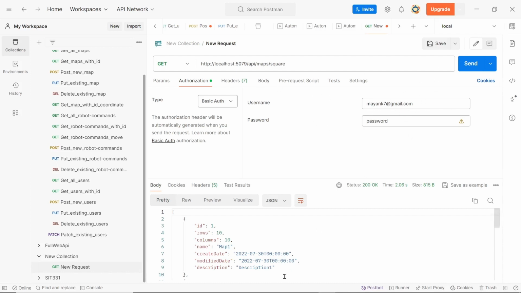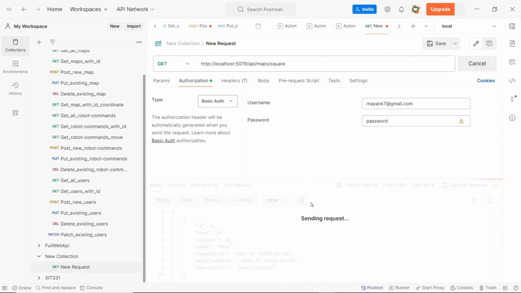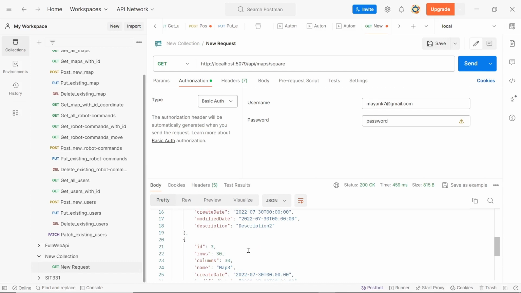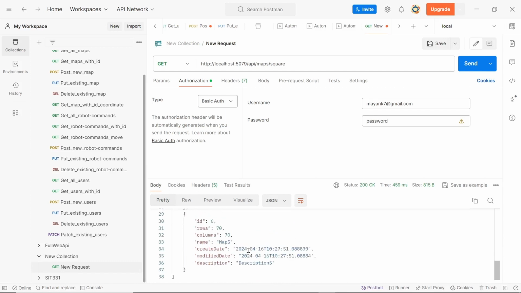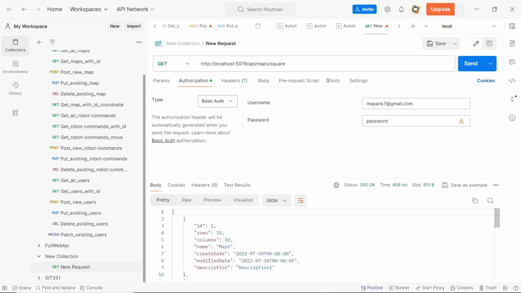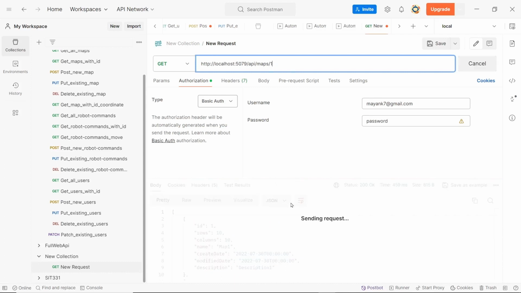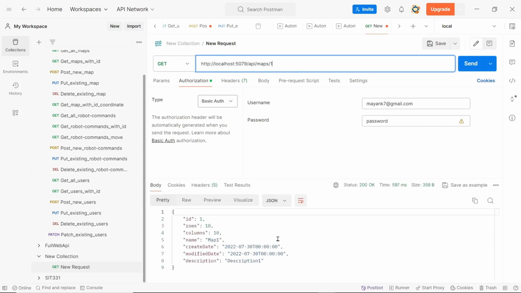So now moving on to the map square, it is showing all the map entries for which the rows and columns are equal. Then fetching any map with any particular ID, which is one. You can see it is fetching.